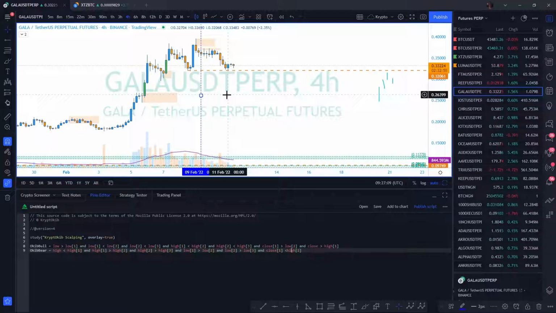Let me give a space here. It doesn't really matter, but just to make it clean. And here we have close 1 higher than low of 2. And for bearish, maybe it becomes close of 1 lower than high of 2.